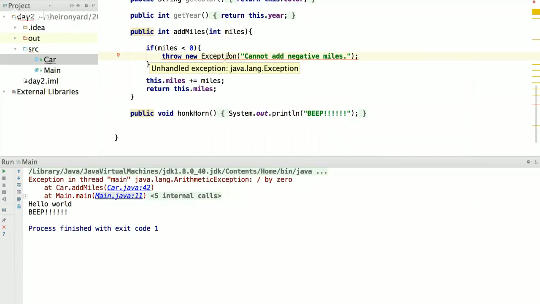Unhandled exception, Java Lang exception. So we've basically said, this will throw an exception if this happens. Someone's got to handle it. Okay? But at the end of the day, we really don't want this method to handle it. Right? We don't want the same method that's throwing it to handle it.